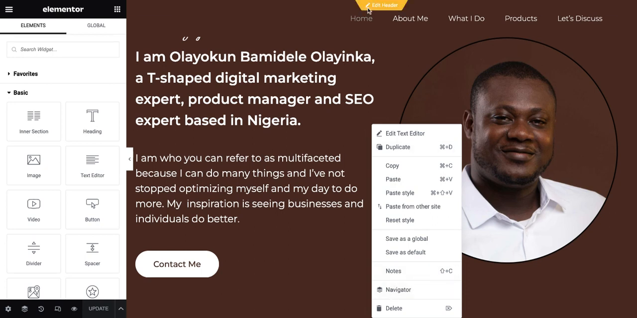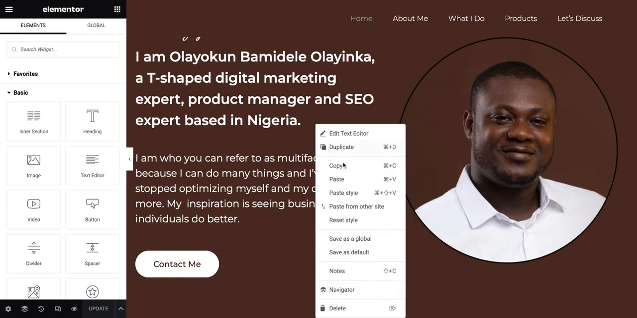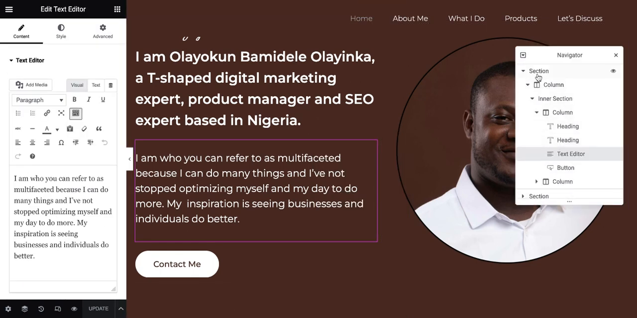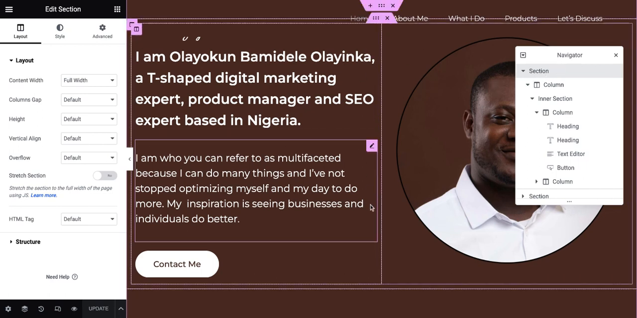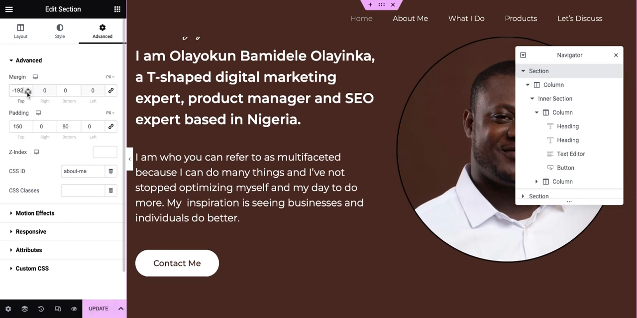So I want to click on this section, but then the header is covering it. So just right click like this. When you right click, this will pop up. Click on navigator. So with this navigator now, I can click on this section. Once I click on this section, that means I've selected this section. So what I want us to do is this minus, I want us to reduce it.